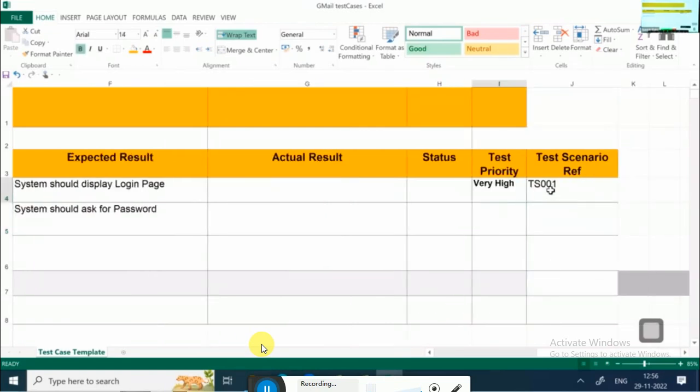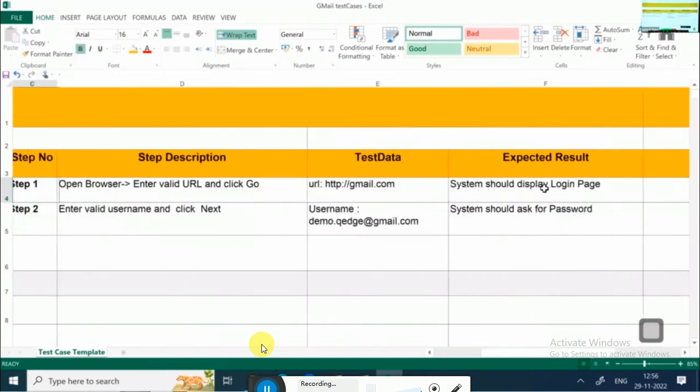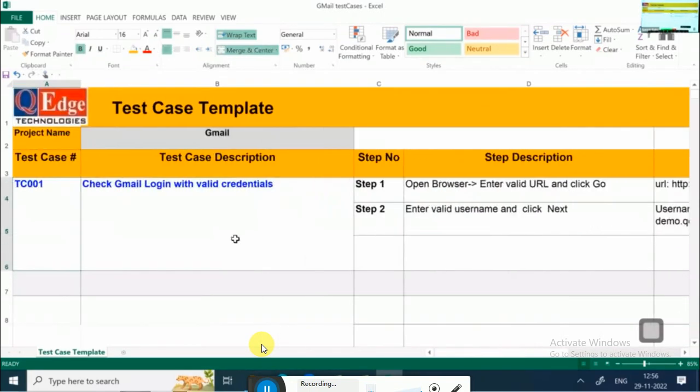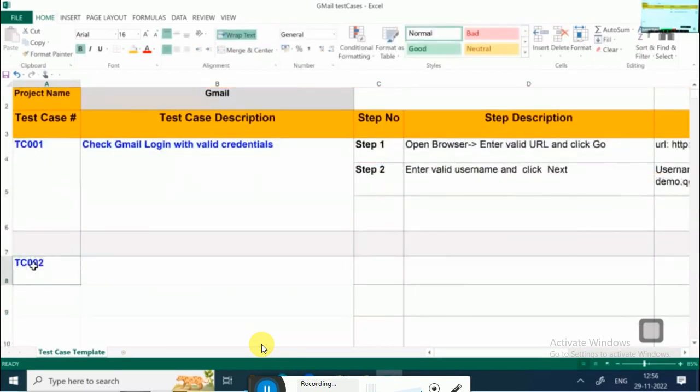Priority and scenario number are applicable at the test case level, not for each and every step. How important is test case number 1? Very high priority. For every step, we are not updating priority. Test case 1. How important is test case 2? Low priority. Priority column is applicable to test case level, not for each and every step.